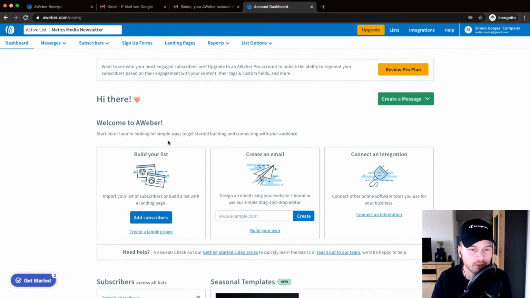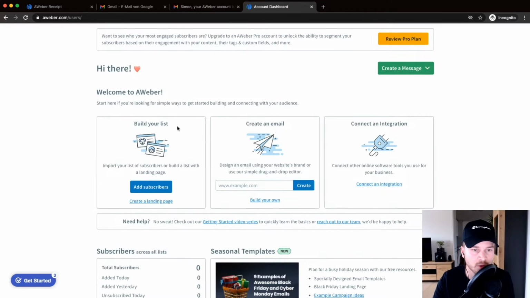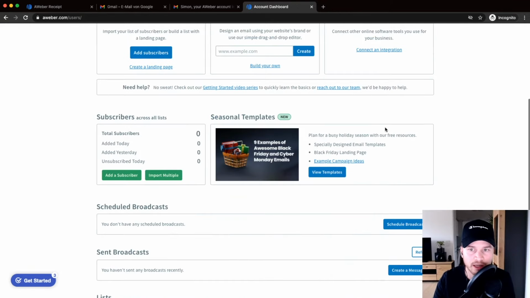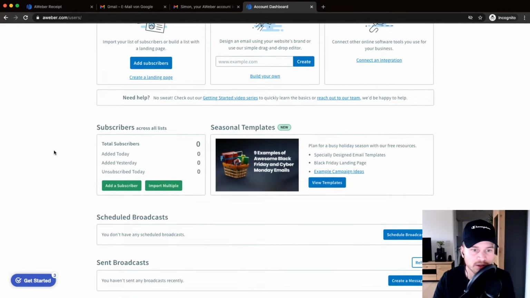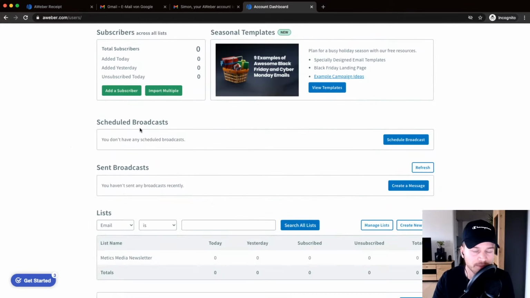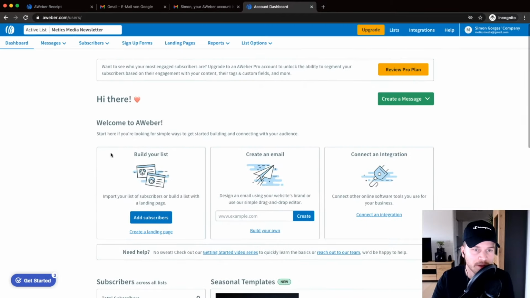And when you log in, you will always see your dashboard. So here you have some quick links. If you want to add subscribers, you can create a new email right here. You can add integrations, and you will also see some stats of your latest growth of your email list and also of your latest emails, how well they're doing, how good the open rate was, how many people received the email, and so on. But that's not really important for this tutorial because we haven't actually sent out emails yet.